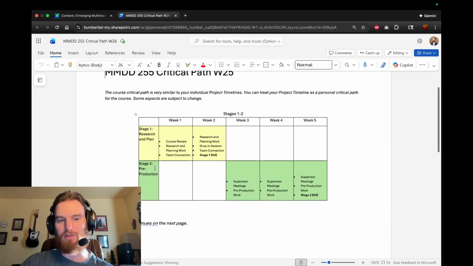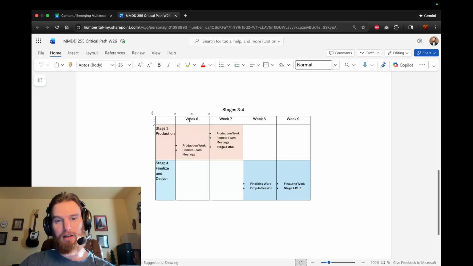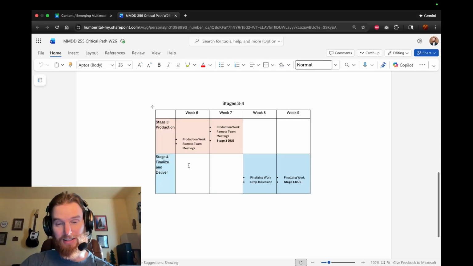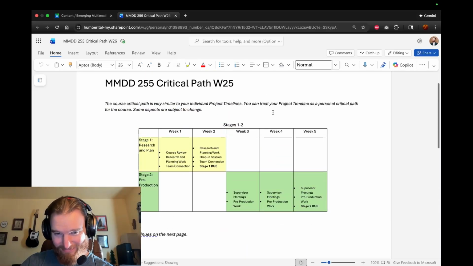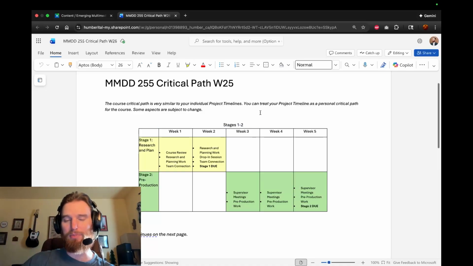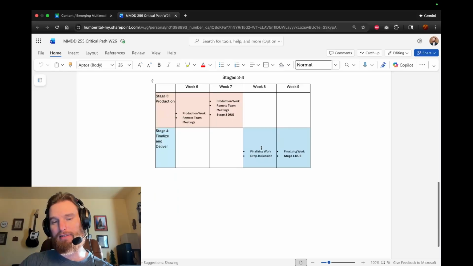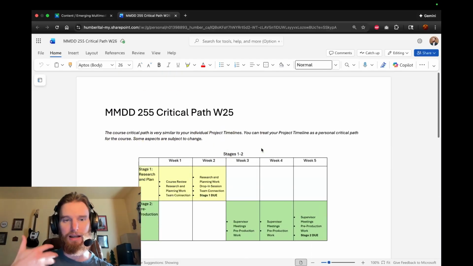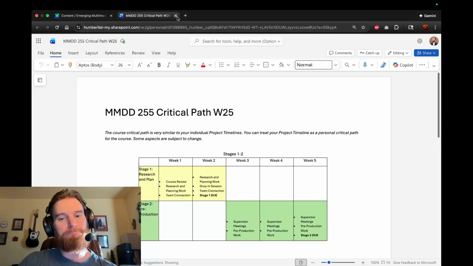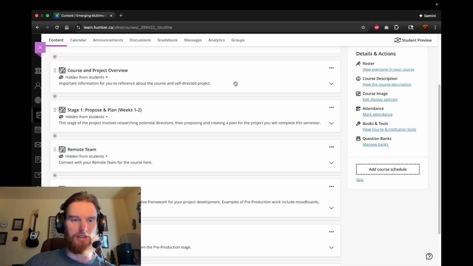Then you can get a sense of stage 2 for weeks 3 through 5, stage 3 for these weeks, which I will not say, and then stage 4 for weeks 8 and 9. There is a lot of time spent on research, planning, and pre-production, but using this time effectively will make sure that these weeks go by much more smoothly. So that's the critical path. It gives you a sense of where we're at and what's to come.